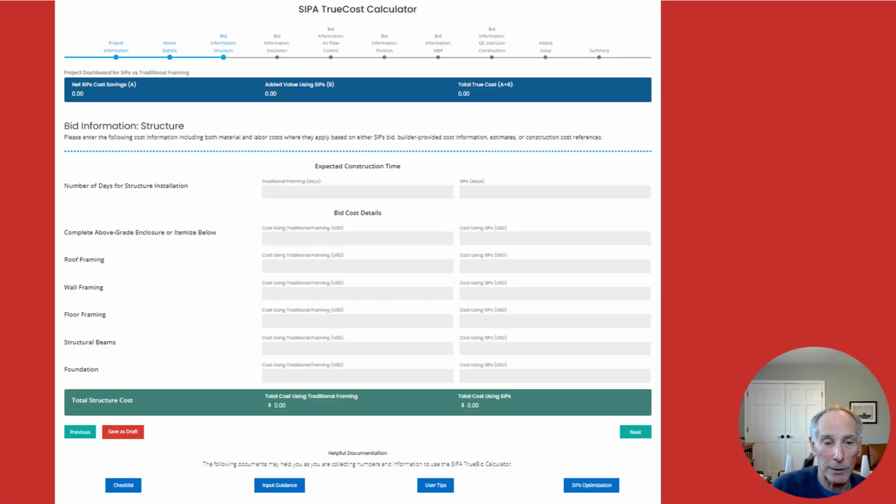Okay, moving on now, we get to the core part of where we take all the components of the home itself and we start addressing it. And you see the very first one here is for bid information structure.